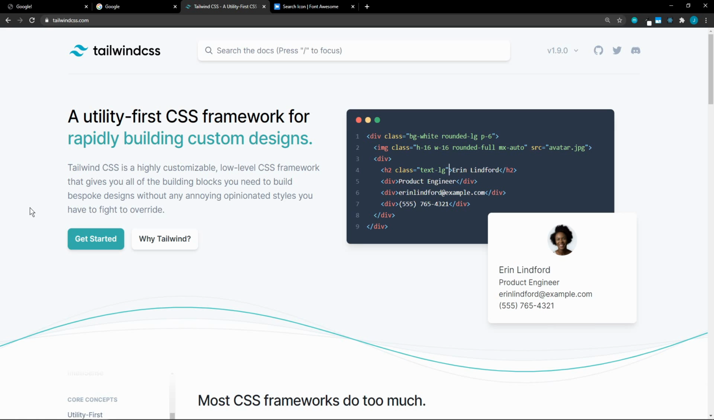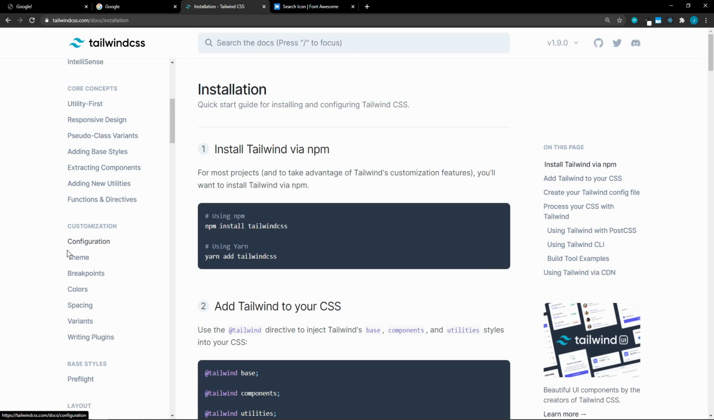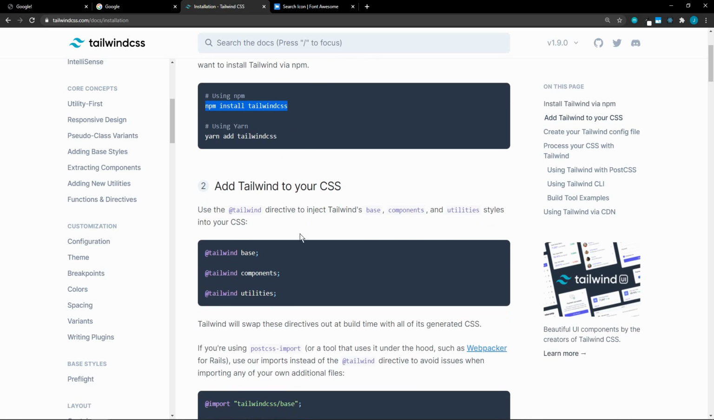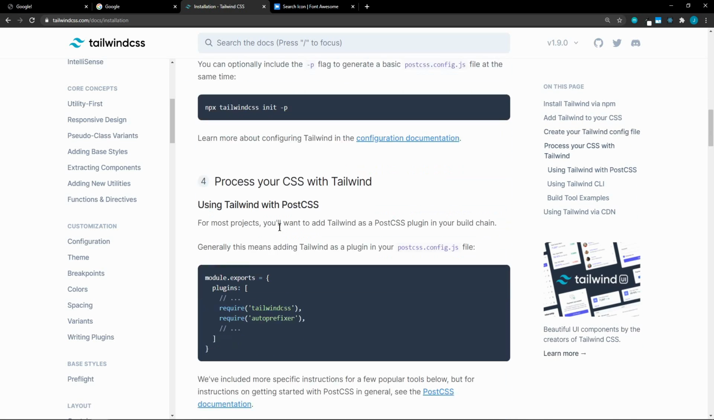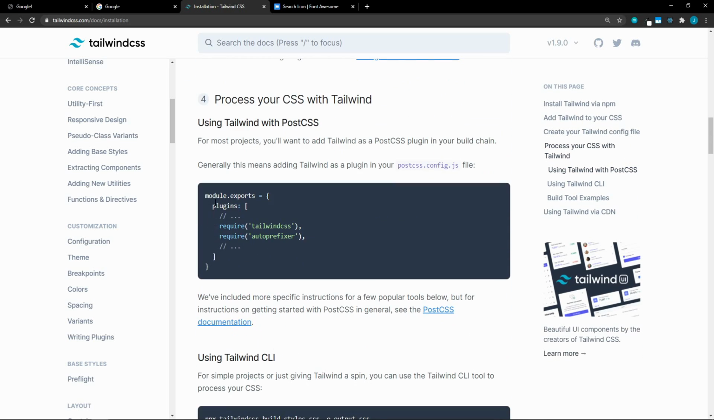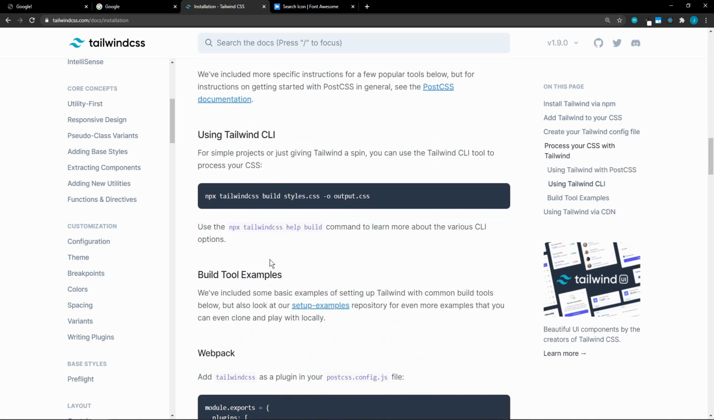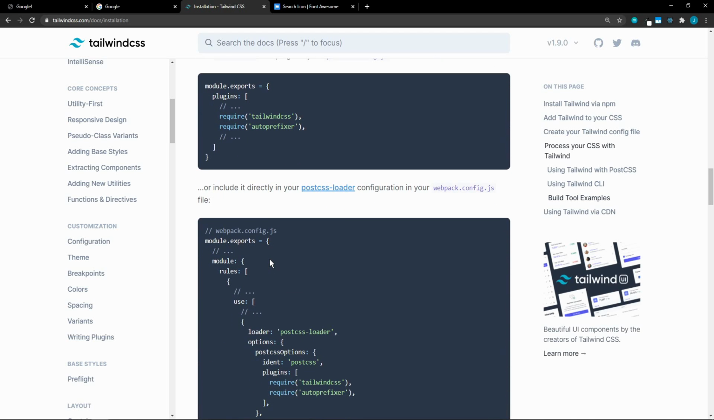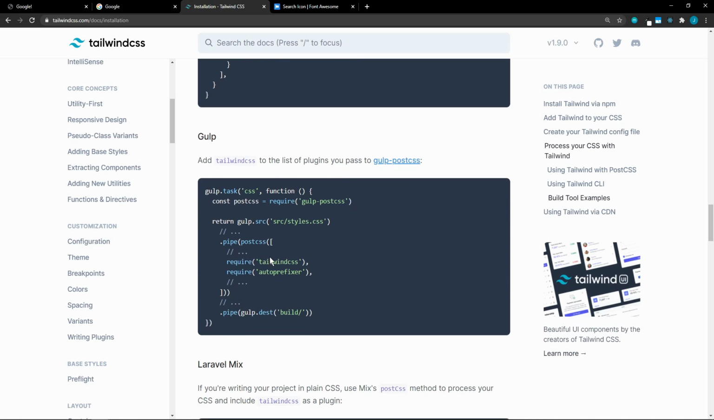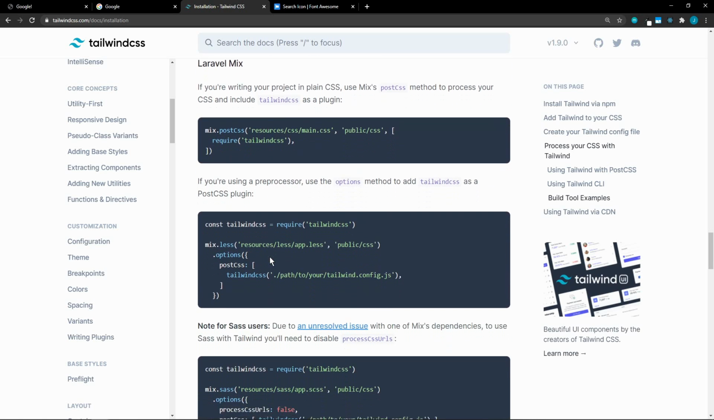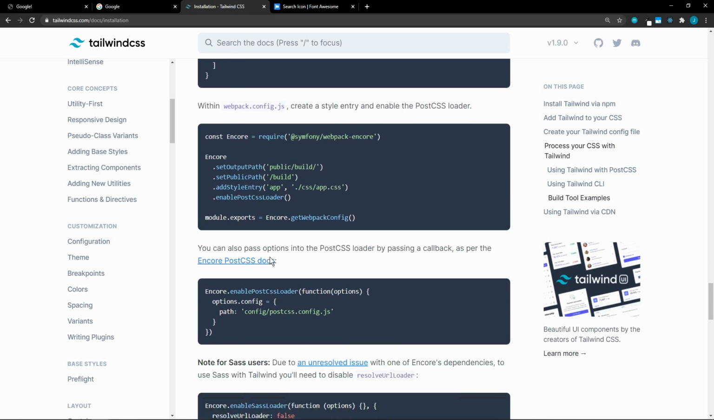So this is Tailwind CSS. The proper way to use Tailwind is to use npm or yarn to install it, and then add it to your CSS, and then include it in your build chain. Now this video isn't intended to be an in-depth tutorial on setting up Tailwind. I do have a complete crash course coming very soon that will cover that. But for now, we're just going to use the CDN.